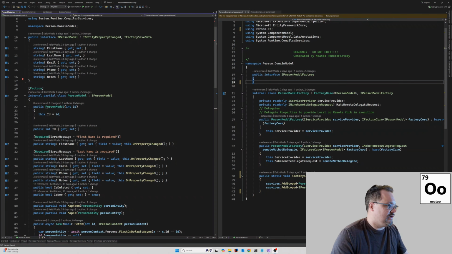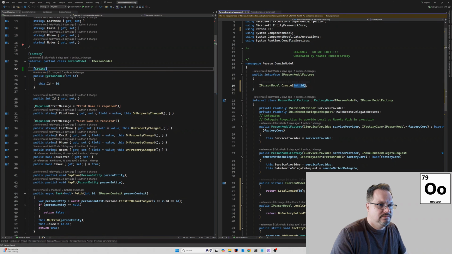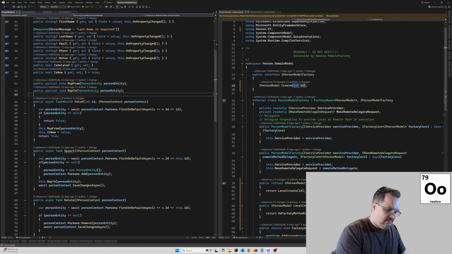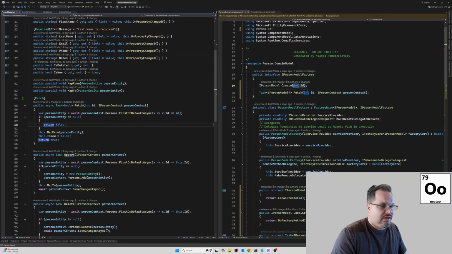So on the left, we have a simple model, our person model, but on the right, we have the factory being generated by Neatoo, and we'll see that it generates it live as we're coding using Roslyn Source Generators. So first, I actually want my create to just call my constructor. So I'll add create. You notice that it catches the parameter. Then I'll do my fetch. So then we get our fetch.